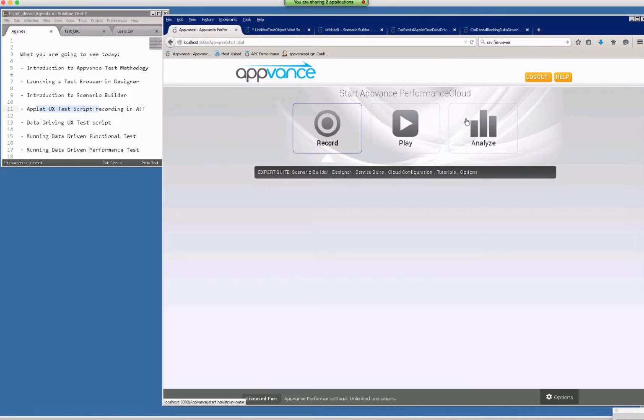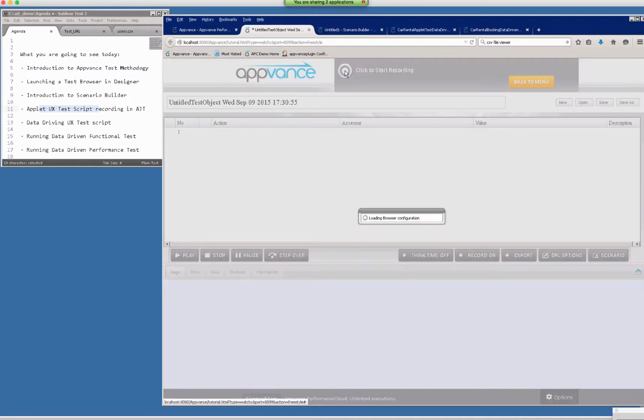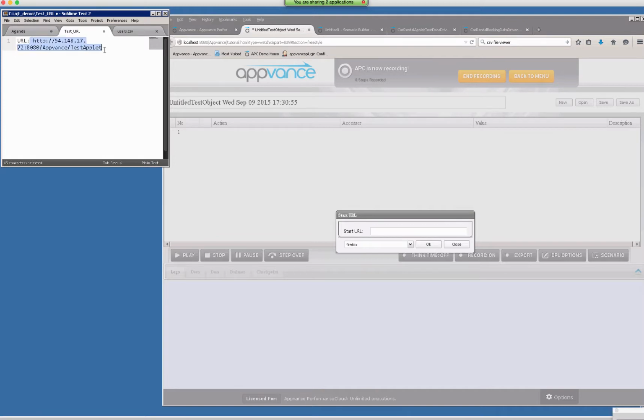This is the main dashboard. The buttons are record, play, and analyze, to represent that you record your UX level script, record your functional test scenario and your performance test scenario, play them in the platform, and analyze the results all in the same platform. Let me give you a brief introduction to the designer. This is the designer menu. To start a recording, we just click on Start Recording, and we specify a test URL.